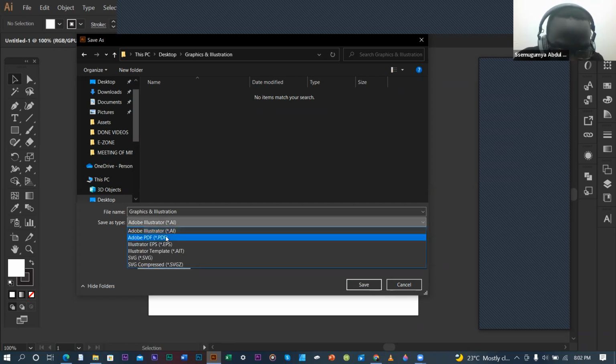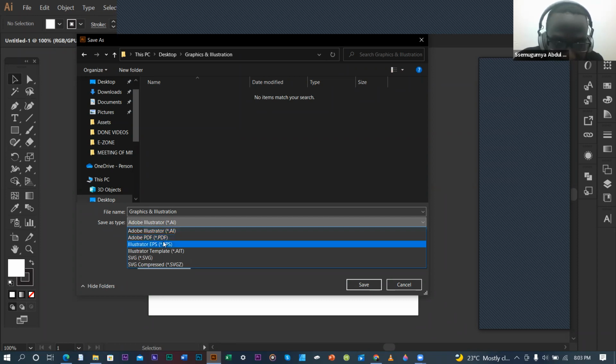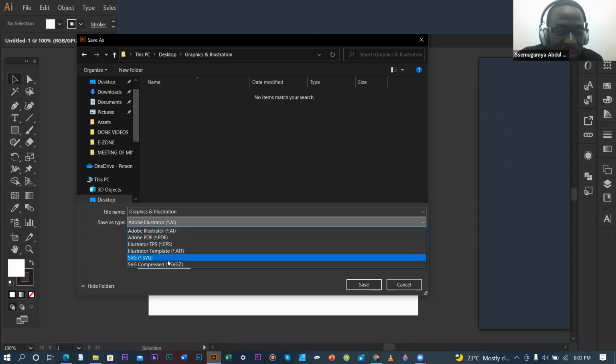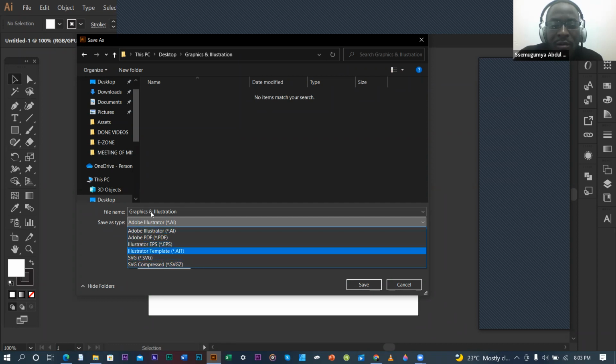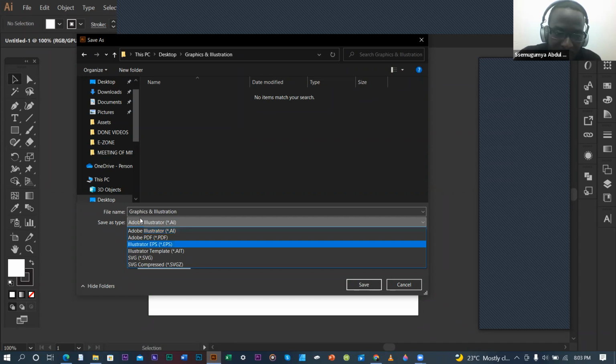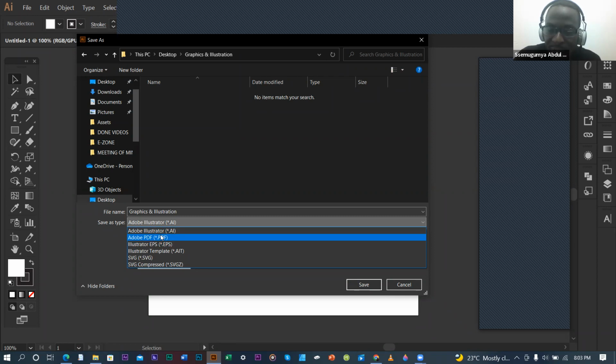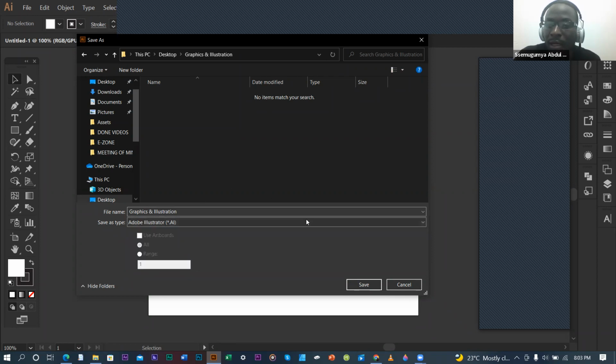However, you can come and save as PDF. There is EPS. There is Illustrator Template. There is SVG compressed. All of these are editable formats. However, the commonly used formats are Adobe Illustrator or Adobe PDF, to save it as a PDF document. So at this point, we're going to save as Adobe Illustrator, and we say Save.